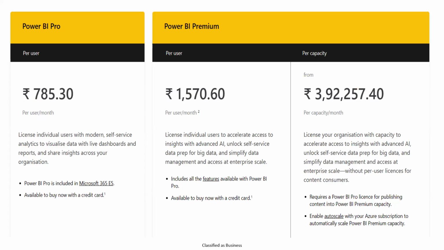Just like for Netflix, if you are using that, or Aha, or these TV subscriptions, for one device this is the charge. If you want to use it on two laptops, the charges will differ. Similarly, one person, 785 rupees. If you are using the advanced feature and AI-based, the license per user will differ, like 1500 rupees and so on.